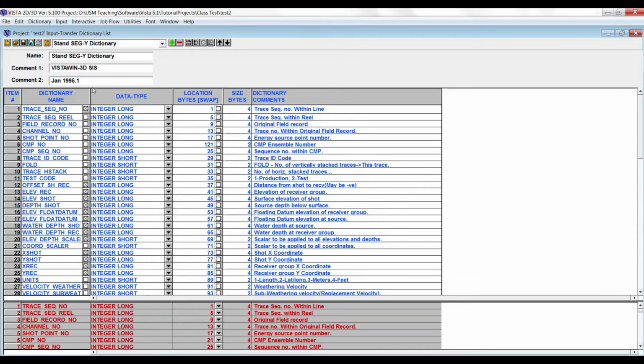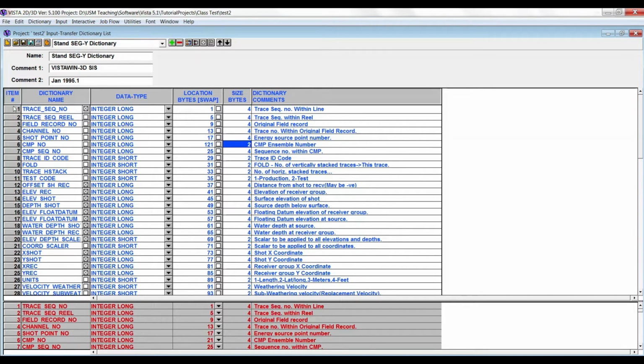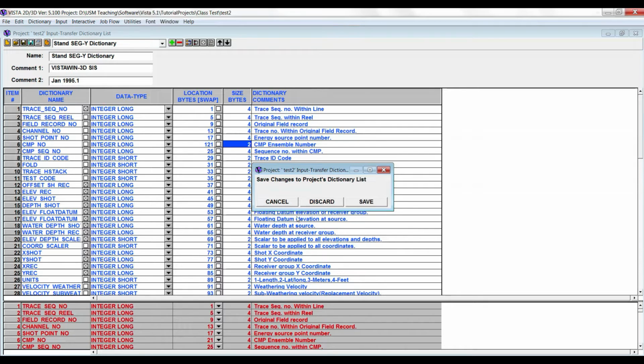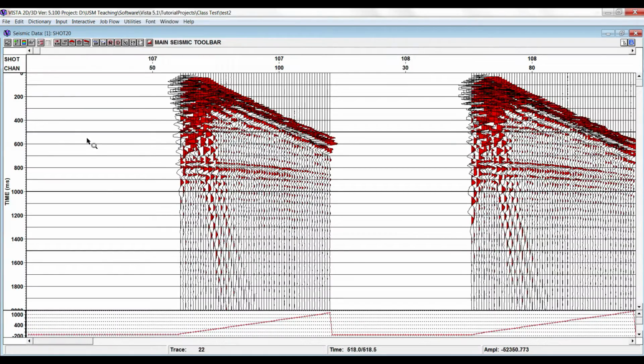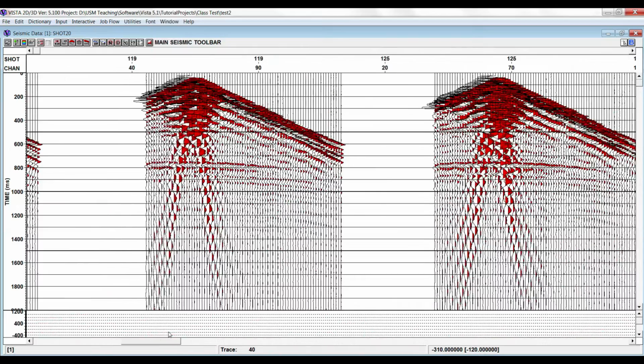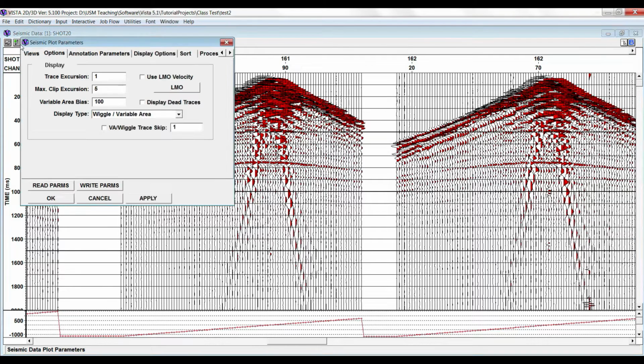So over here you can see we can close this. Let me close this one, discard, because we don't want to save it. So here you can press this button, which is the seismic display. So here the shot order data will be shown. The first is the seismic data plot parameter, which we'll be discussing.